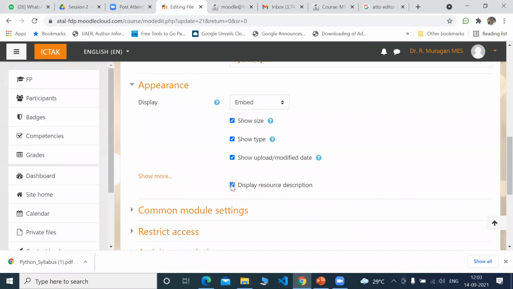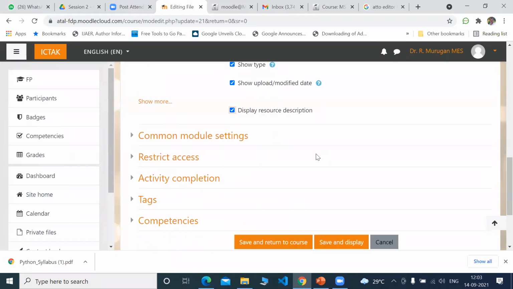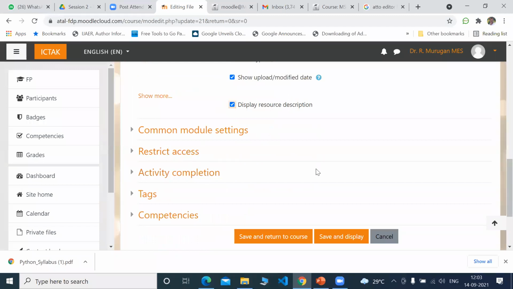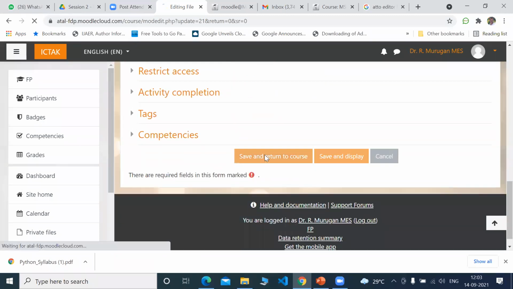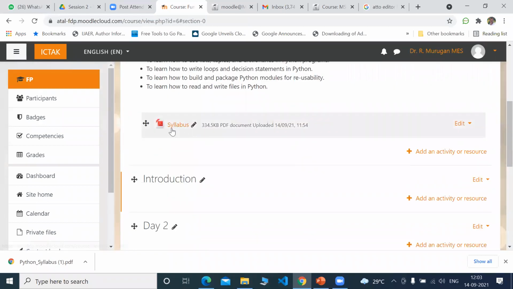Now this won't be shown anywhere. Better to take here. So this is for showing the size, showing the type, and the upload or modified date, etc. And restrictions, activity completion, everything you need to do. This is all about the files.